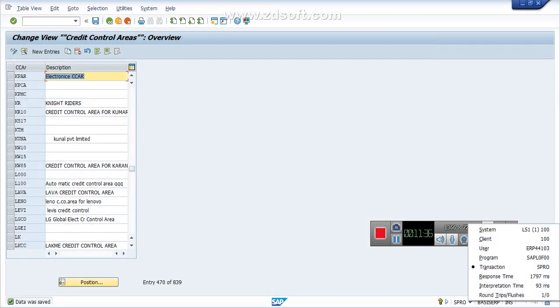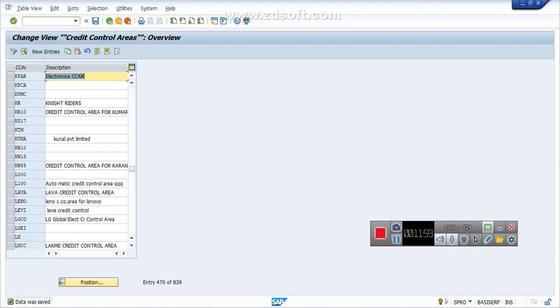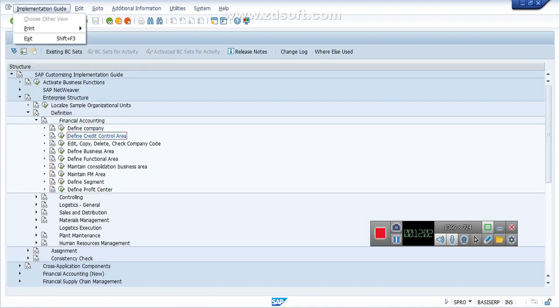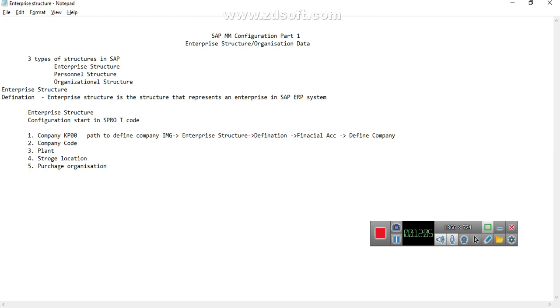You will click here. This will give the T code name. This will give your system. This will give your client. This is your username, I am logged in with this. This is the program name that I am executing. This is my transaction, that is response time, interpretation time, and so on. Now we have completed two steps: one, company, and second, credit control area.